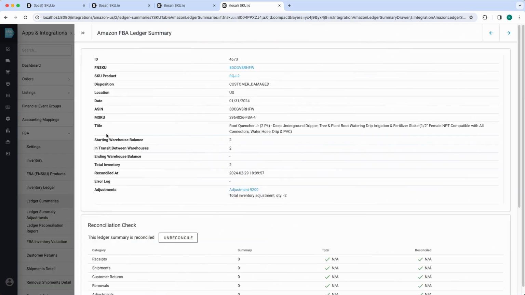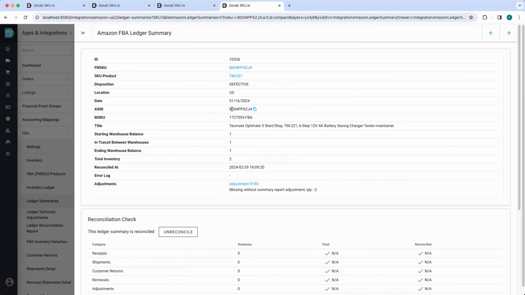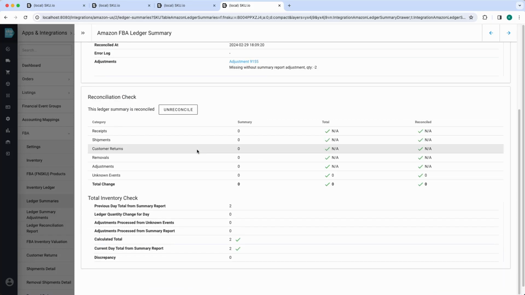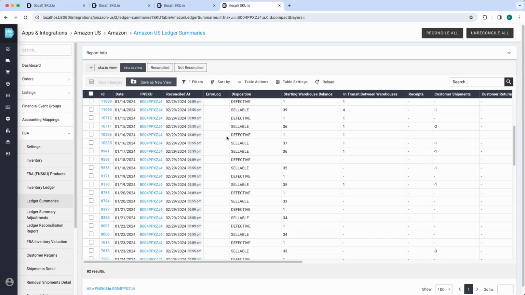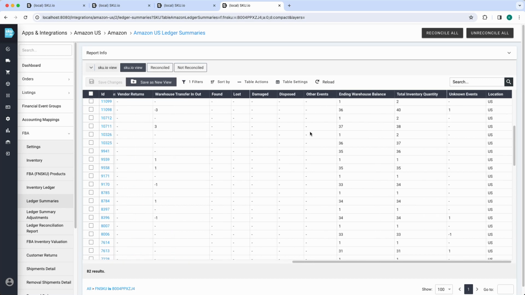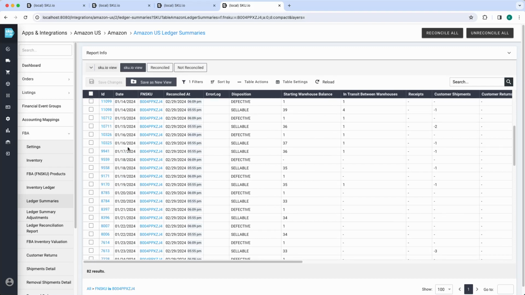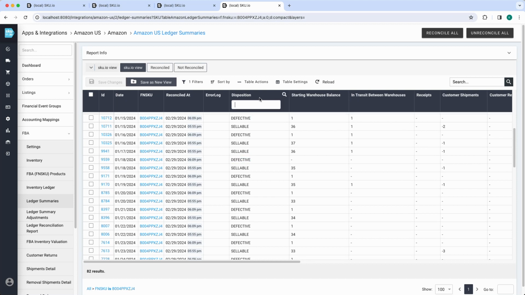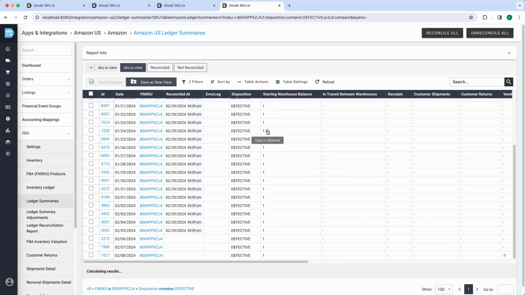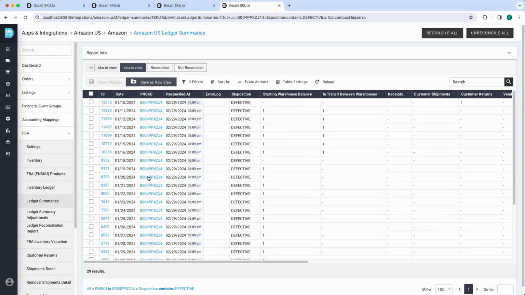And let me show you why. On the 16th, we have an ending balance of 1 unit. We have that ending balance of 1 unit here. Actually, sorry, it's here. And then the 17th has no data for the defective. Let me just filter by this disposition to make it easier to see. Yeah, there's a gap in the data.